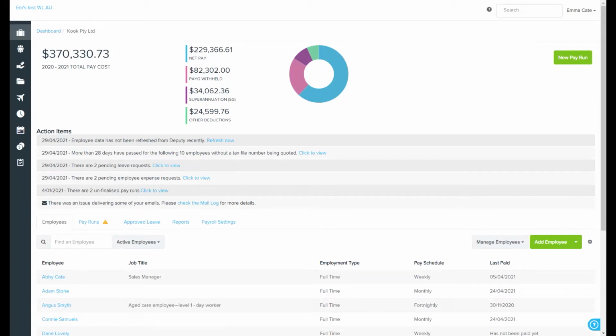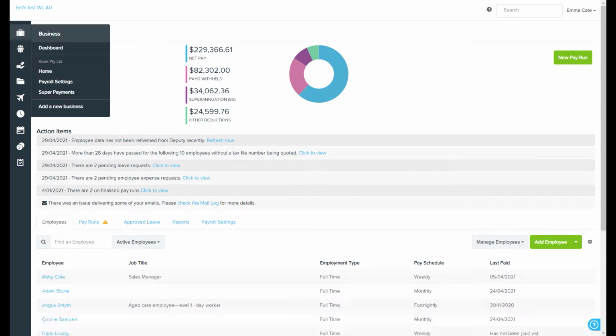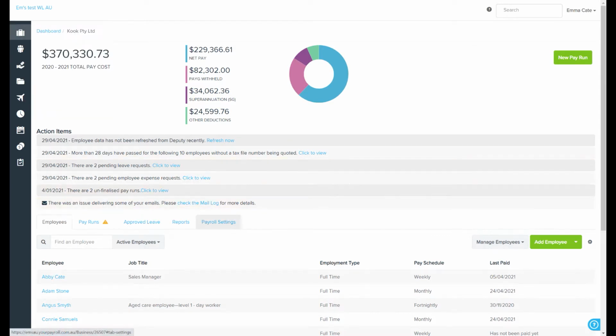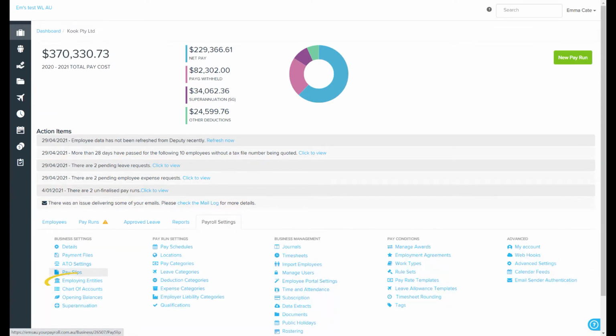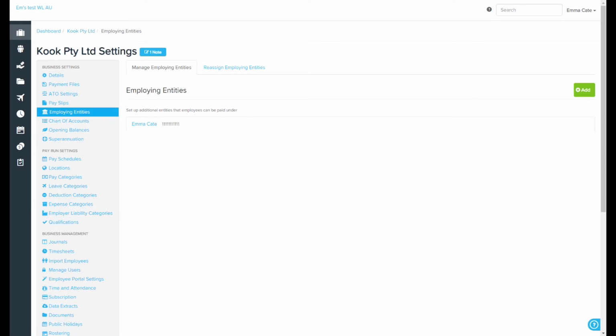The Employing Entities page can be accessed via the Payroll Settings tab, which can be seen here or here. If you pay employees from multiple ABNs, you may use Employing Entities to do so. You can set up separate details and even separate payslip logos for each entity. This way, the payslips will display the relevant entity information rather than the main business details.